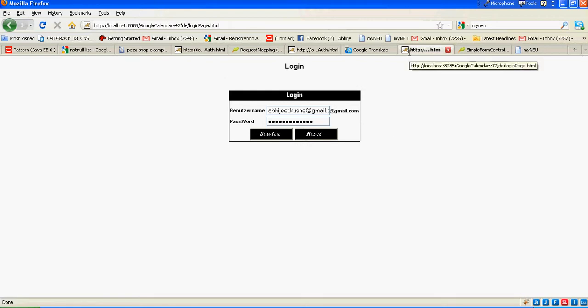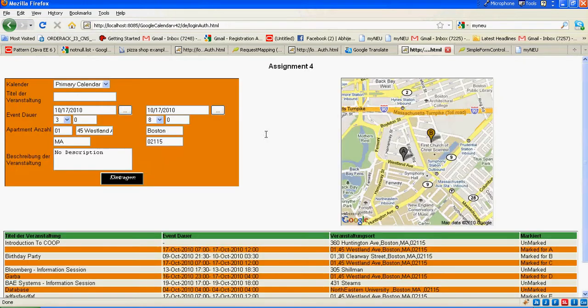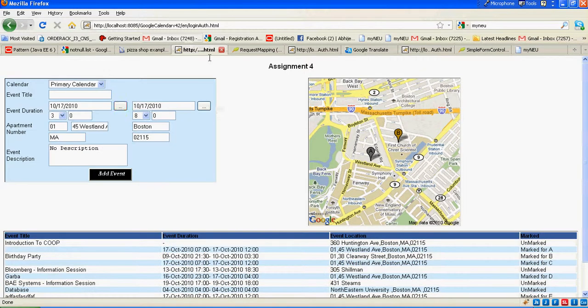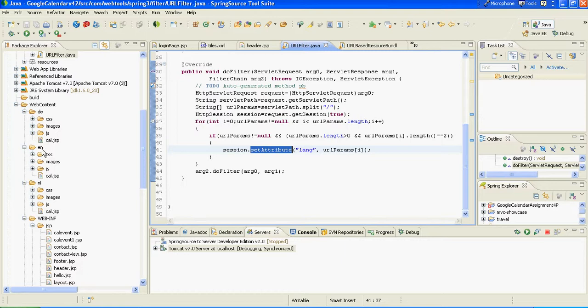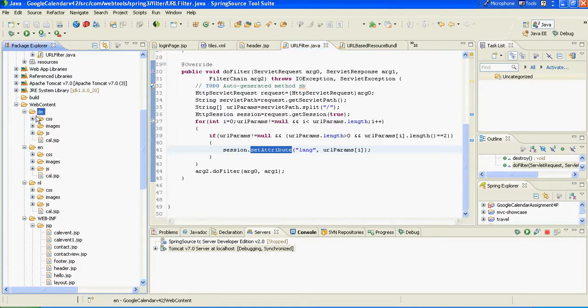Now another feature of this project's internationalization is allowing the styles to be specific to the language as well. For example, as you can see, for German, the styles are different as compared to English, and this is obtained by creating separate styles for each and every language.